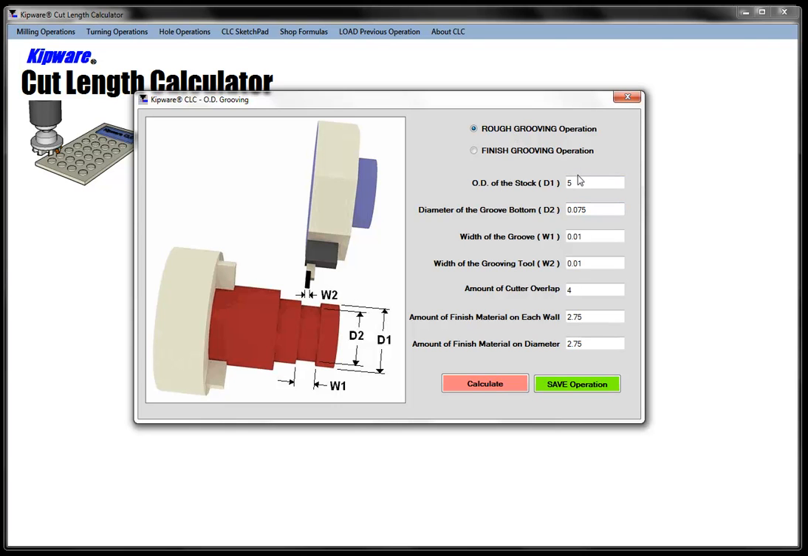So the OD of the rough stock is going to be 2.750. The diameter of the groove at the bottom is going to be 1 inch. The width of the groove is 1/2 inch. The width of the grooving tool is .125. The amount of overlap is 20 thousandths. And then we're going to leave 10 thousandths on the walls and 10 thousandths on the diameter.